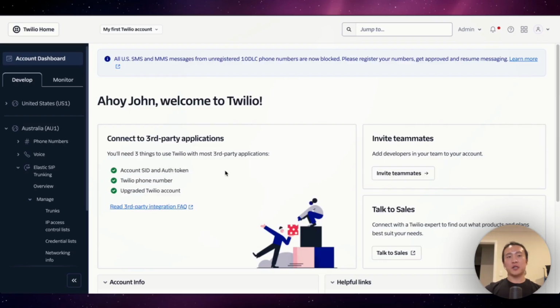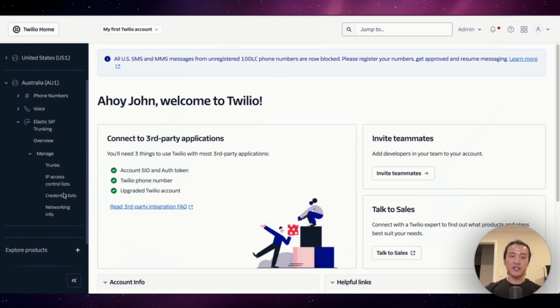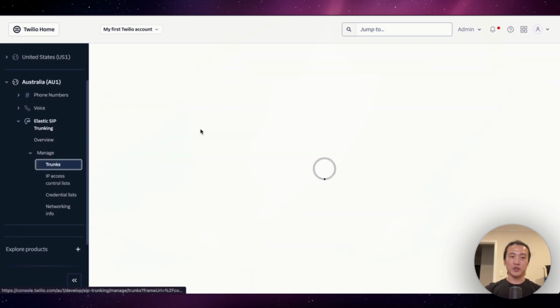So here I am on my Twilio account. What you want to do is log into Twilio, create an account if you haven't yet, and then go on to your main dashboard. On the left here, you can see the country, so United States and Australia. Click under Australia, go under Elastic SIP Trunking, click Manage, and then go into Trunks over here.